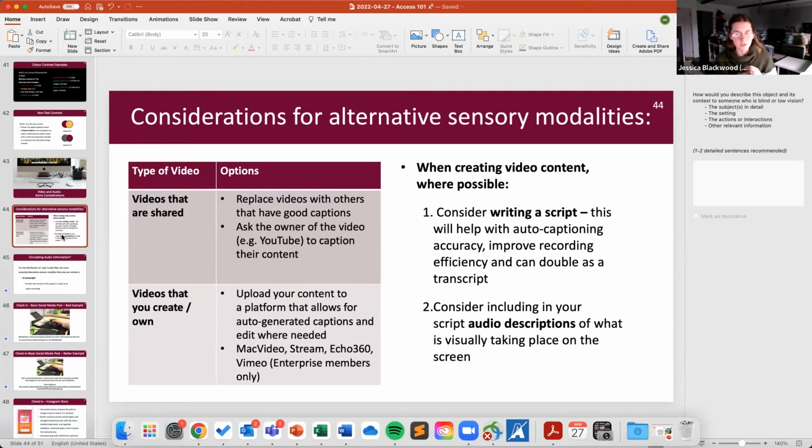And then you also want to be thinking about including audio descriptions of what's visually taking place on the screen. So throughout this presentation, Kate and I have kind of mentioned where things are on a slide, what that image is of, and that's what we call integrated description. And that's going to remove the need for described video if it's done efficiently.